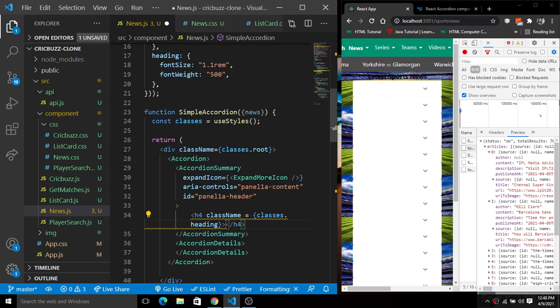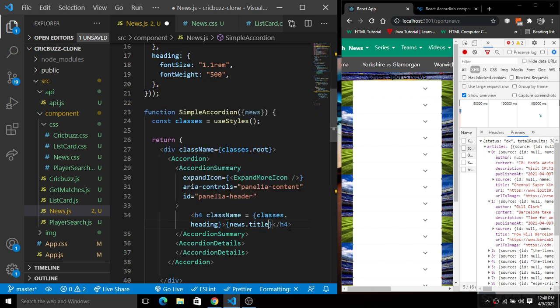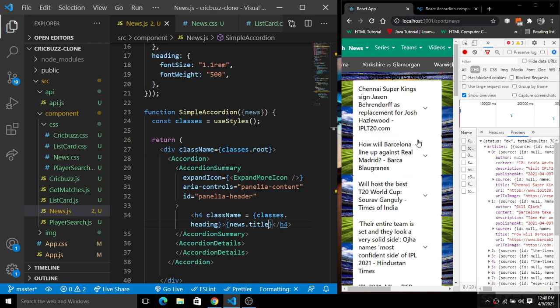And next we have the news. Let's take this news, and here you can see we have the title. So we will simply put news.title there. Now when I save this, you will see all the news titles rendered on the screen. Okay, we have saved this, and now you can see all the news titles rendering on the screen.